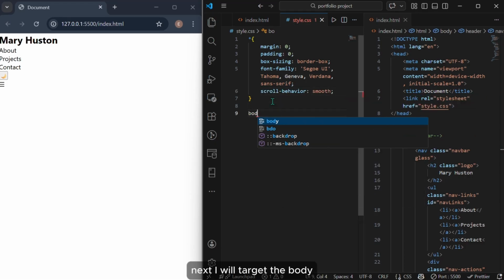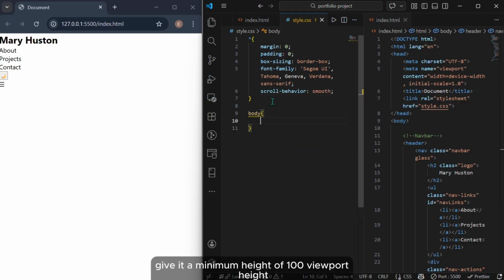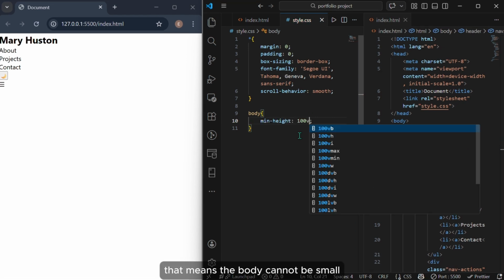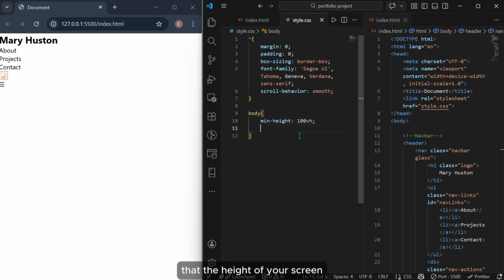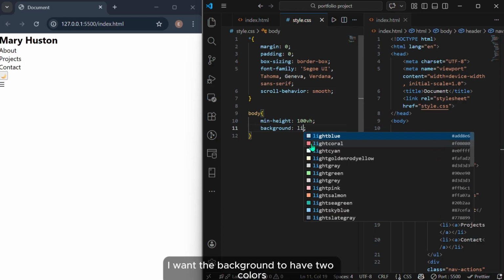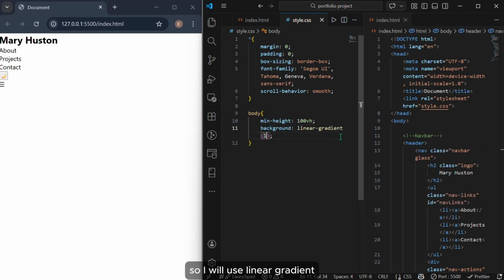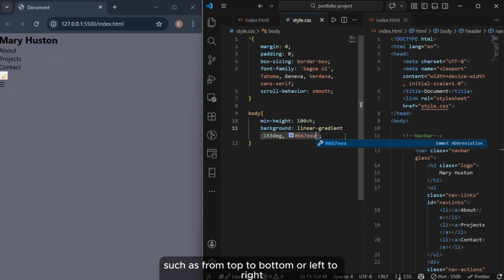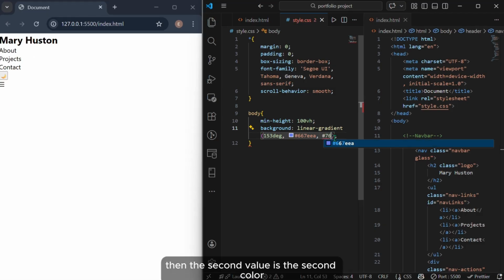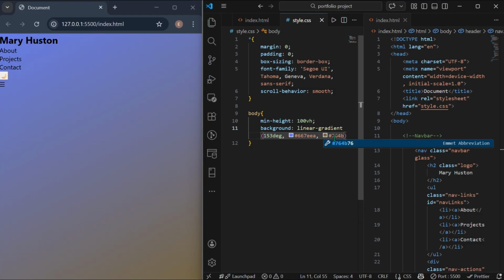Next, I will target the body. Give it a minimum height of 100 viewport height. That means the body cannot be smaller than the height of your screen. Next, I will style the background. I want the background to have two colors, so I will use linear gradient. The first value is in degrees. It specifies how the colors will be aligned, such as from top to bottom or left to right. The next value is the first color, then the second value is the second color.